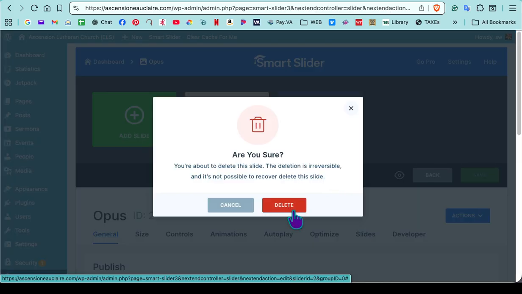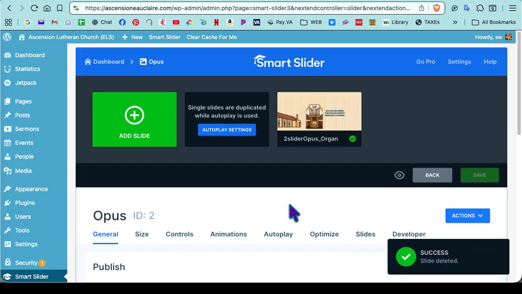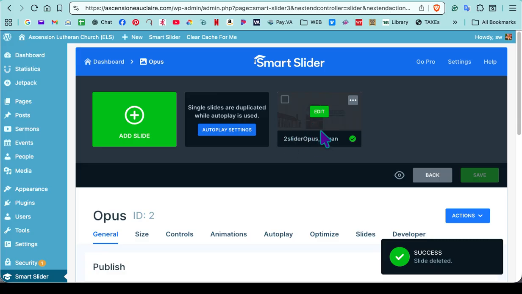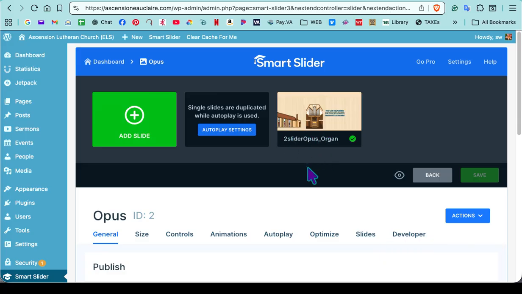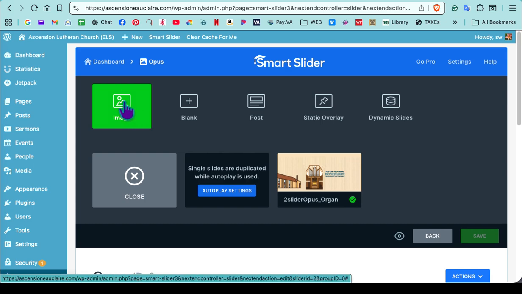If you wanted to use it again at a later time, you could have just hit unpublish. But right now, the only thing that's up there is the organ. And you probably want either that's still there, I don't know, it's up to you obviously. But we'll go through some of the processes of making a slide before we actually go further. So you're going to hit add slide and you're going to add image.